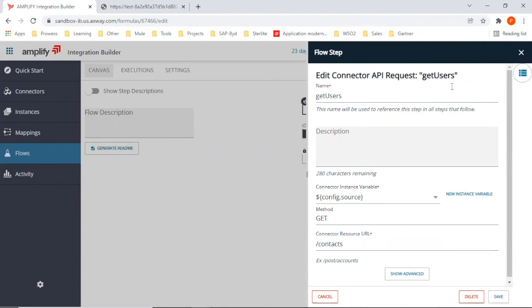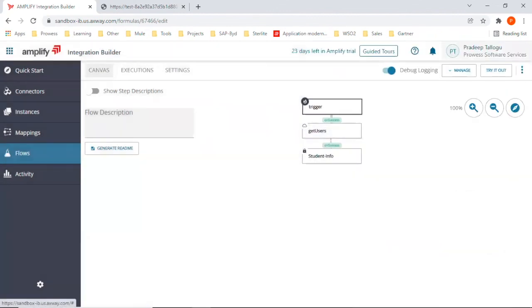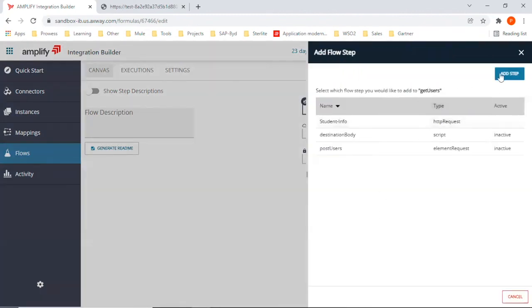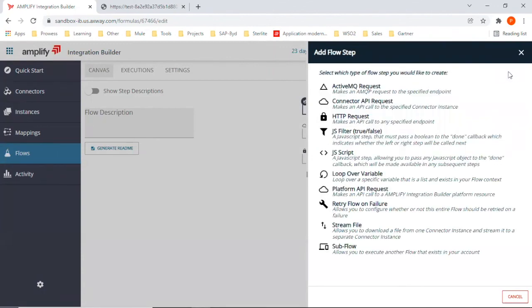And once we have that information, all I'm doing here is invoking the next service. But in general, there are a host of things that you can do. For example, if I click on this and then say add on success, I will see what steps I could add. I can make an ActiveMQ request, or I could do an HTTP request. I could do a request on a connector API request, or I can even do some scripting. So there are a lot of things that I could do, including calling a subflow.